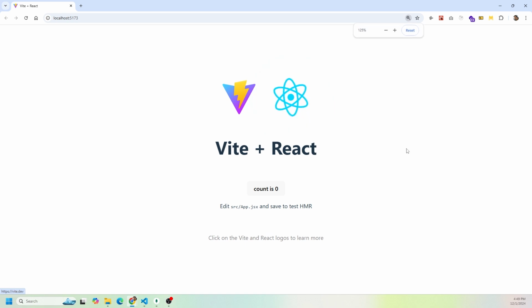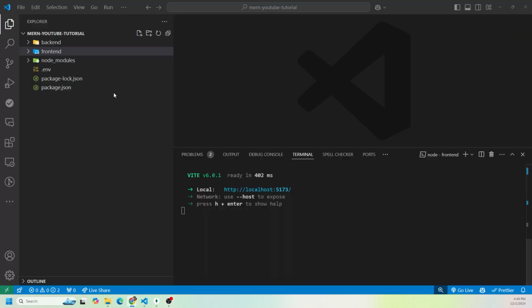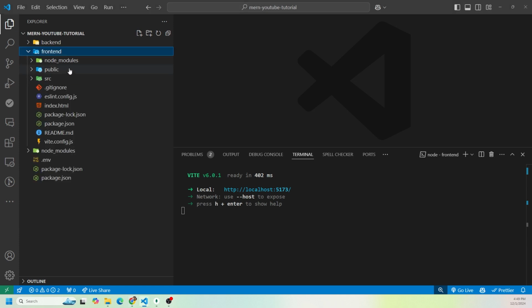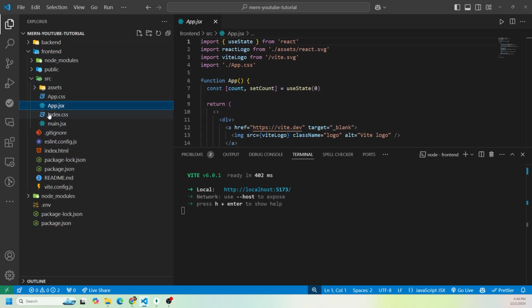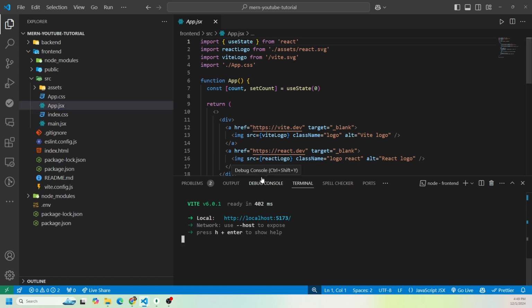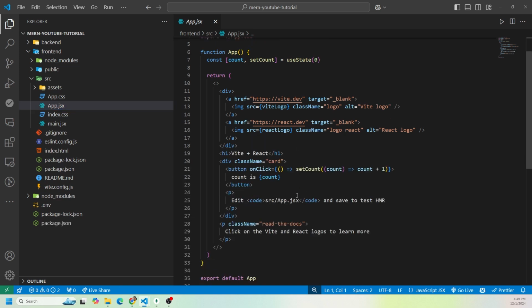I can just zoom in a little bit. This is the default Vite and React home screen. And if we look inside of our front end folder, you can see it created a bunch of files and folders inside of it. So if we go inside of the source and the App.jsx, and I'm just going to collapse the terminal real quick. This is the code you're seeing as the default homepage when you get a Vite app.